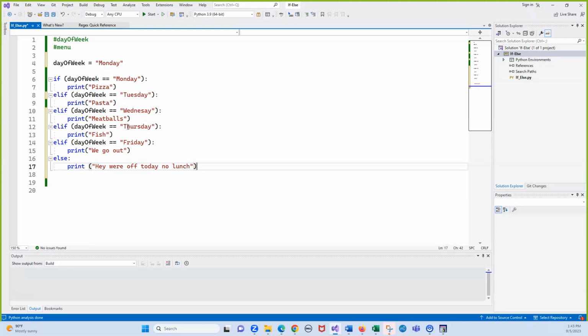Or whatever. So what it's going to do here is, if today is, say, Thursday, it's going to check: is it Monday? No. Is it Tuesday? No. Is it Wednesday? No. Is it Thursday? Yes, it is. Print fish. We don't ever need to check any of these others in here. So that's a simple way of doing it, and it looks very clear.